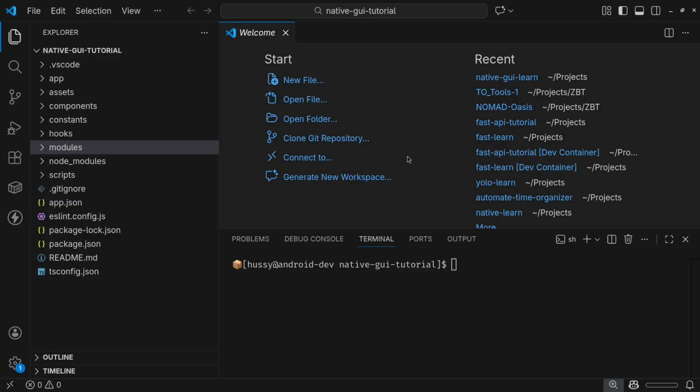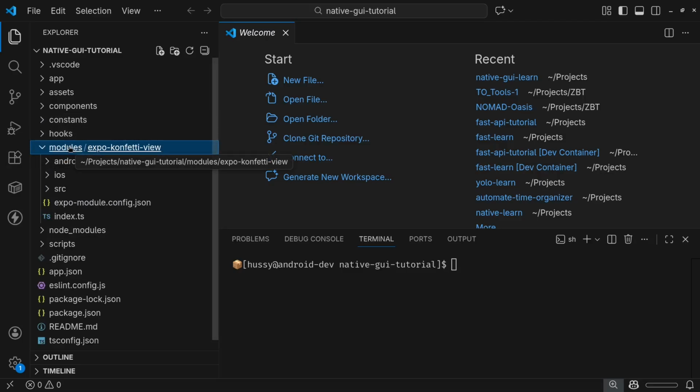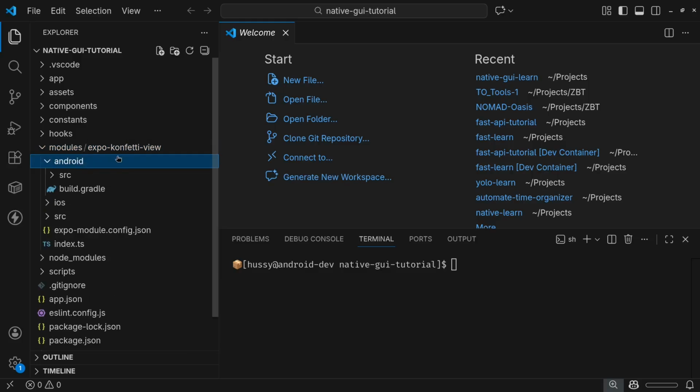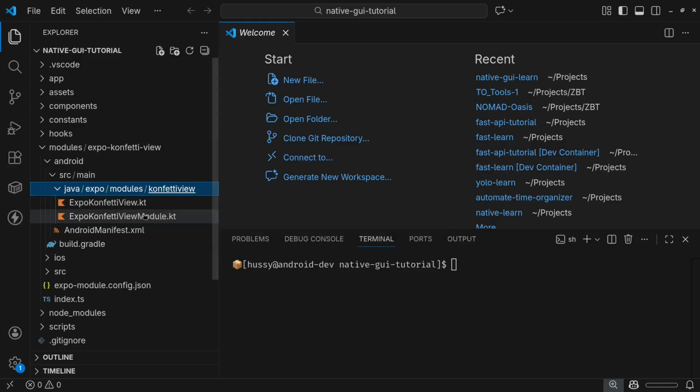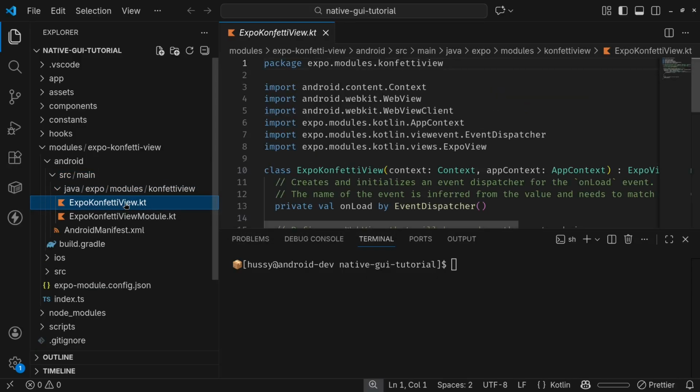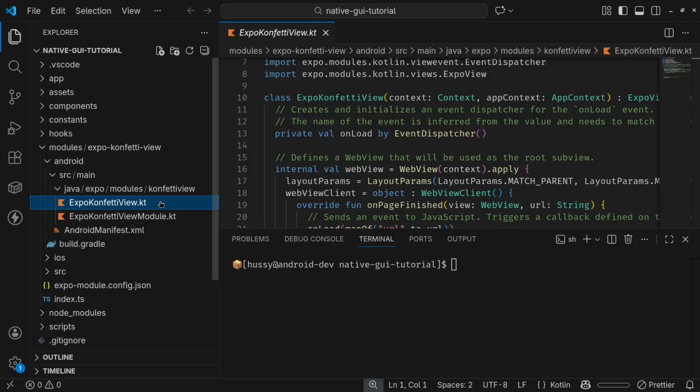Okay, so here I am in VS Code. Our native modules are going to be located within the modules directory. Since I have an Android device, I'm only going to be using Kotlin for now. So let's start by creating a very basic native view. Within android, src, within java, let's go to ExpoKonfettiView. And within this file, as the name suggests, here you're going to build a basic view.